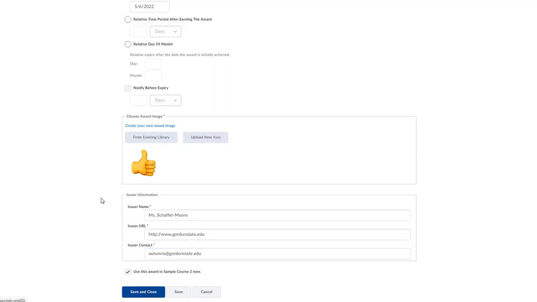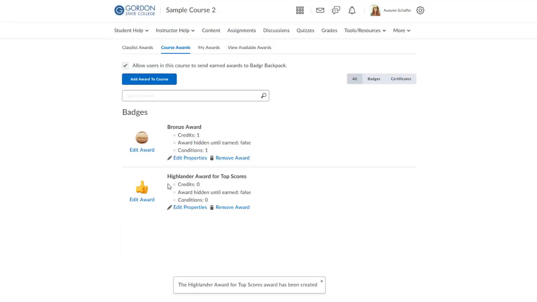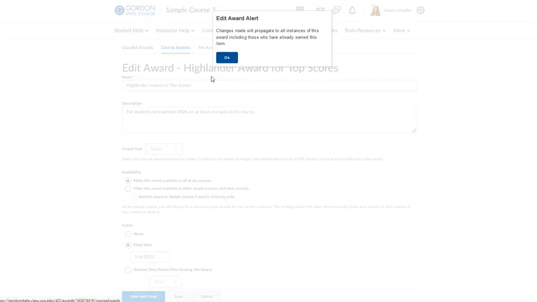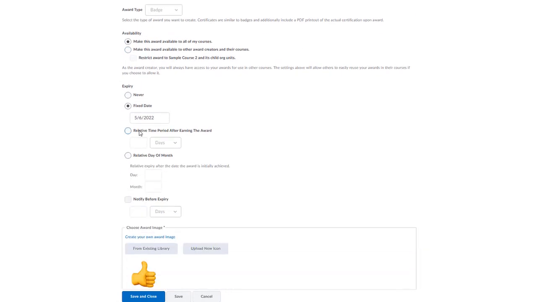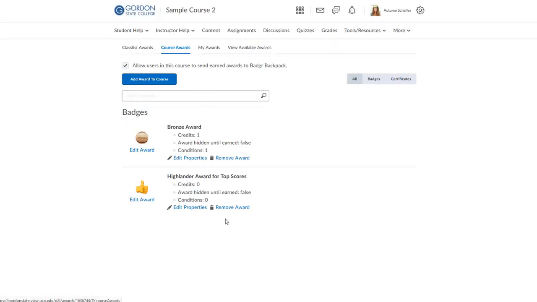All right, so now we're going to save and close on that. And remember, this is a badge that we just created rather than a certificate. And then now we see this information. We have our icon, we have all of this, and we can choose to edit the award if we want to. It'll go right back to this area to make any changes if we need to.